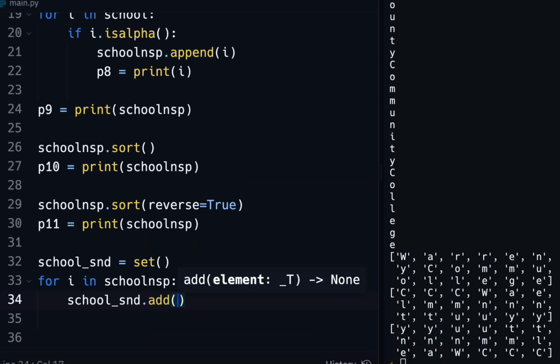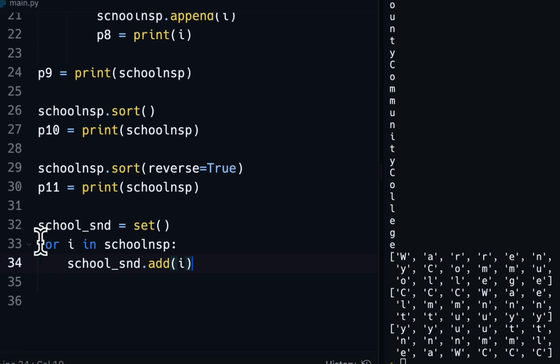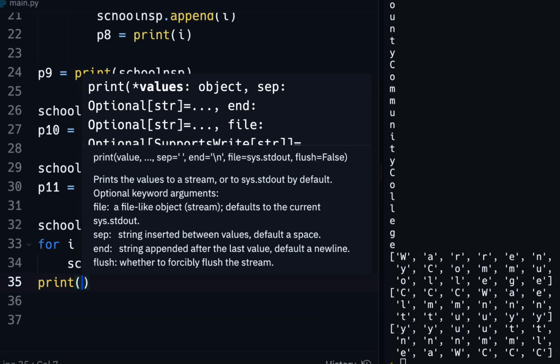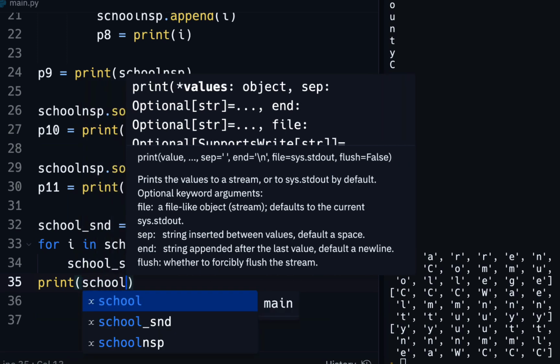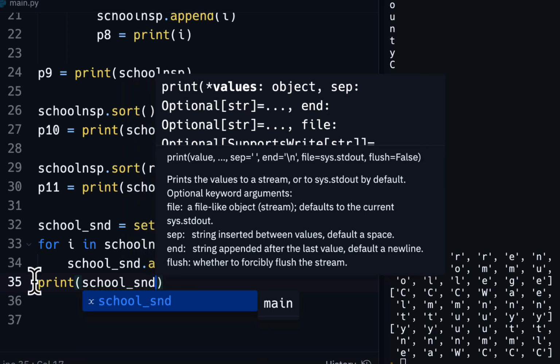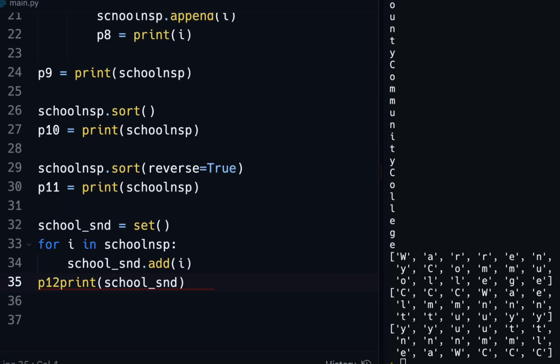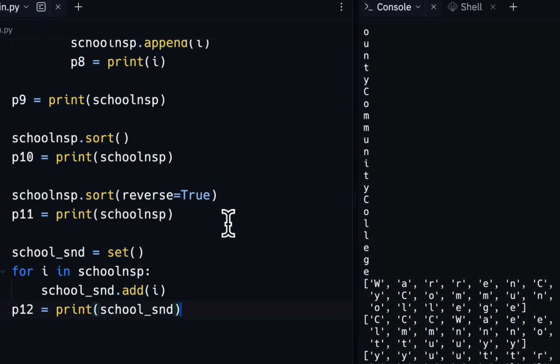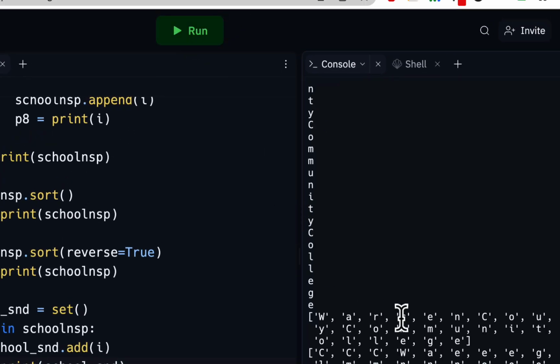And what are we going to add? We're going to add I. Not one, I. So we're making a new set, and we're going to loop through our other one without spaces and add that. If you want, you could print out the new set, school underscore SND, and you could call it P12. Now we're going to have two P12s here because we're going to print out both the set and the list. So here's the set. We'll print it out. Now it shouldn't really look any different, but if you wanted it back as a list again, let's just see what this looks like. And there it is.